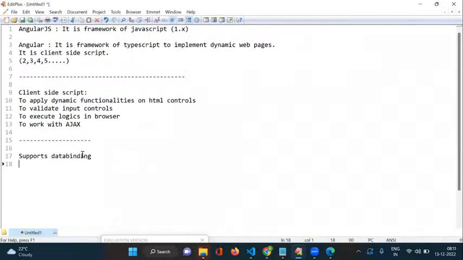Okay. So Angular supports the data binding concept. The advantage of data binding is that we can bind data, which means nothing but a variable, with an HTML control. We can bind a variable with an HTML control. That is the concept of data binding.